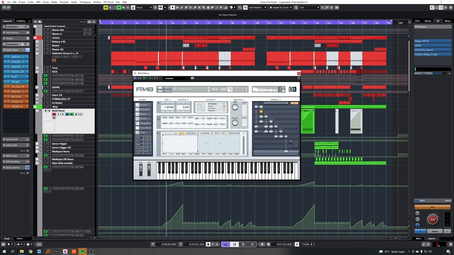There's operator B here, which is a soft square, and the ratio is slightly above, so it's going a bit faster than normal, and yeah, so it's detuned. And that's sending feedback to operator A and operator C. So I'll show you how that sounds just by sending those to the output.